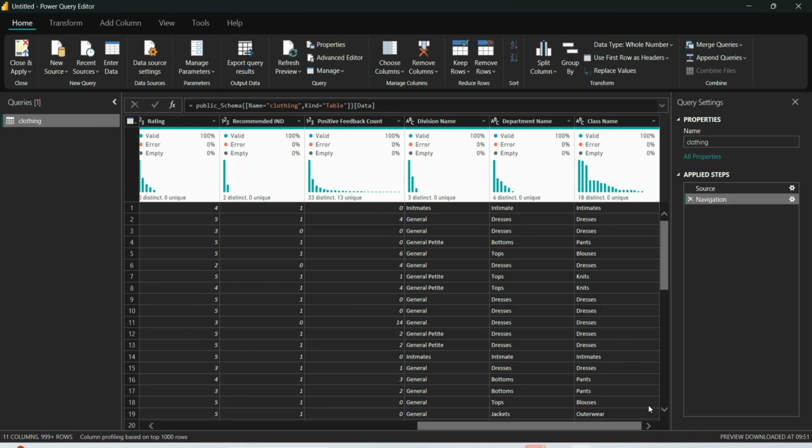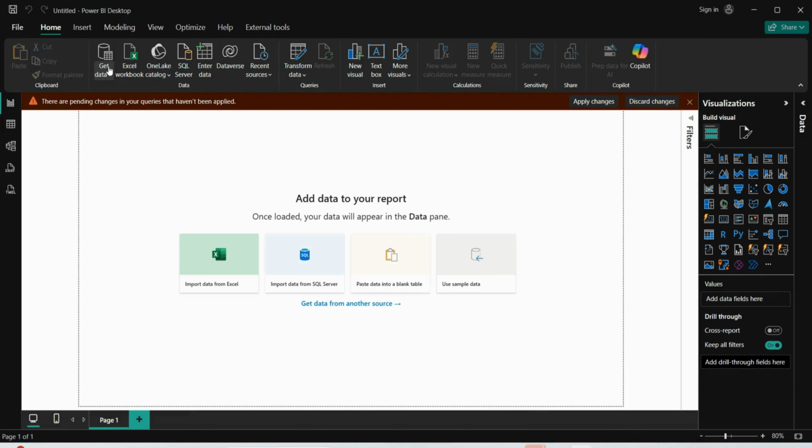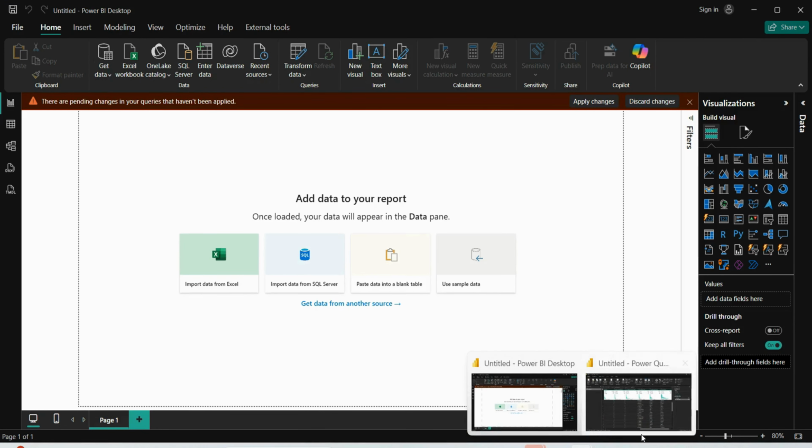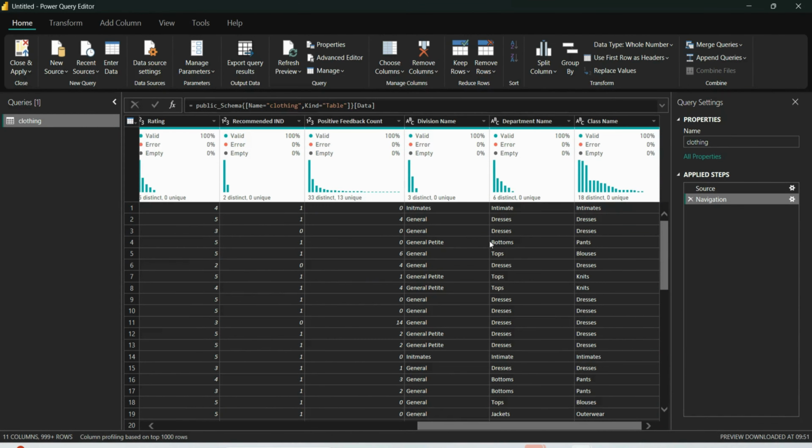So I hope from here you understood how we can connect with the PostgreSQL. Actually, this is a Power Query editor. Similar way, you can connect directly from the Power BI desktop, which is normally explained in the Power BI desktop connection. But for this video purpose is how to connect with the Power Query and connect with the PostgreSQL.